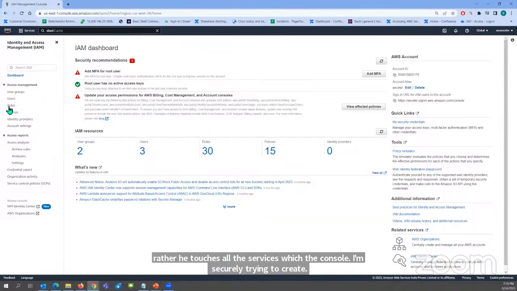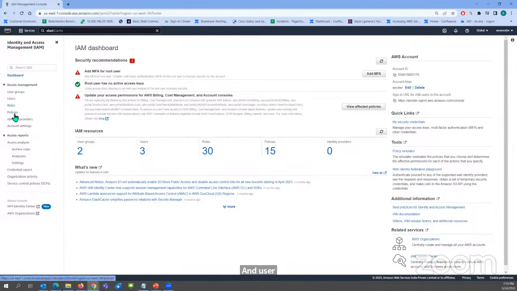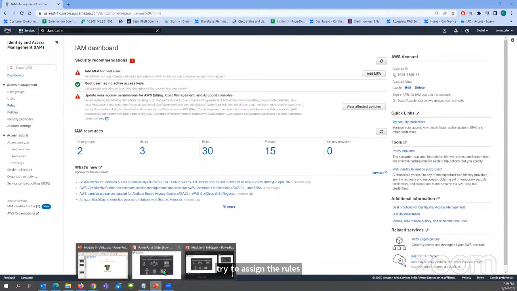In the same way, I'll assign the policies. Policies means I'm trying to assign the permissions. I'll try to assign the roles. These are nothing but different options which are available. Okay, we'll try to do that. I'll create service user accounts for such requirements.